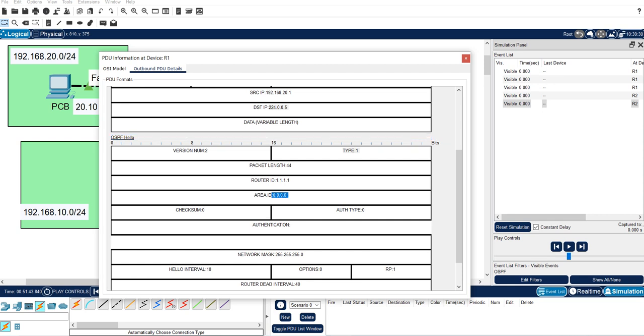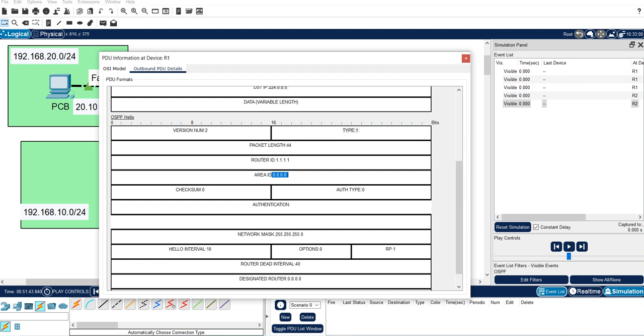It says I am related to area 0. It says I have some timer values. So my hello time is 10 seconds and my dead time is 40 seconds. That means I am going to send you a hello message every 10 seconds. I'm also waiting for your hello messages, right? So to become neighbors within OSPF, both routers' area ID and these timer values should match.